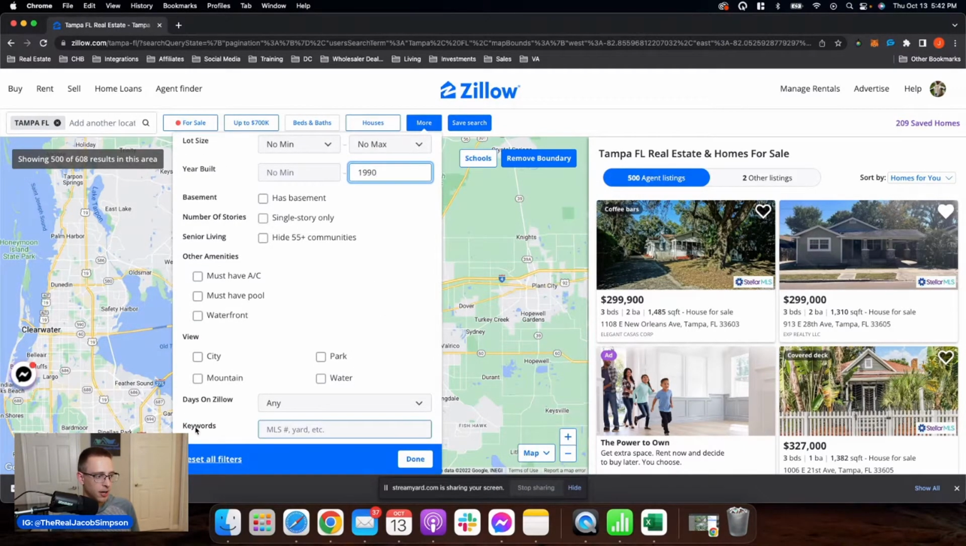And then we come down here to keywords. Now, this is the most important part. So when you have a listing, you have a description that goes along with it as well. The keywords is going to search that description.